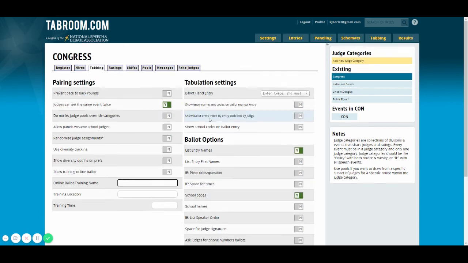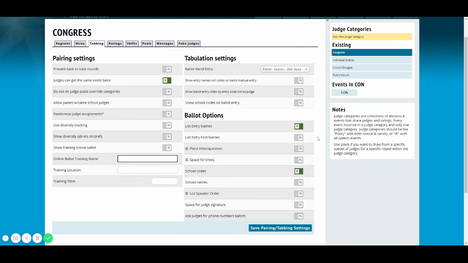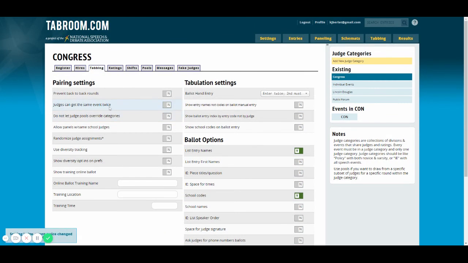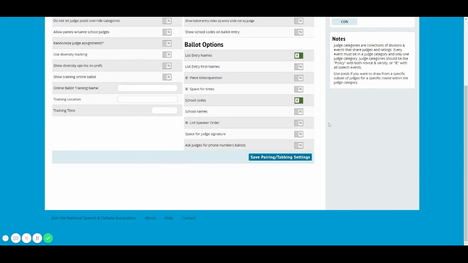Now, Congress tabbing winds up the same. School code, entry names, we don't worry about the IE stuff. They can get the same event twice. Now, I've got a tab here for fake judges. And the reason for that is because this is a practice tournament, I'm going to have to create fake judges and fake entries in order to simulate the prelims.